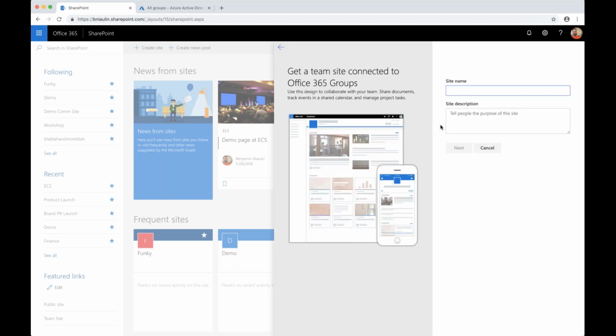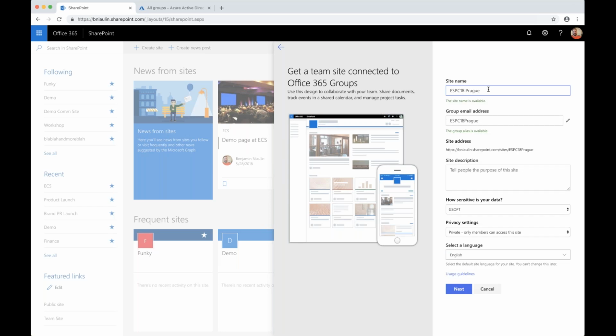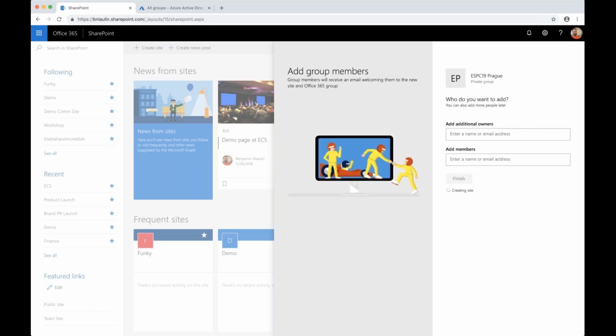So let's go with it. Let's give it a name. ESPC 19 Prague. I can see that it's generating a name, checking for availability, checking the email address, checking for availability. And then a number of other questions that I'll go through. Now I'll come back to them and click on next. It's creating the site. And that's actually not entirely true. The first thing it's doing, it's creating a group, and then it's creating the site and attaching it to the group. Finish.